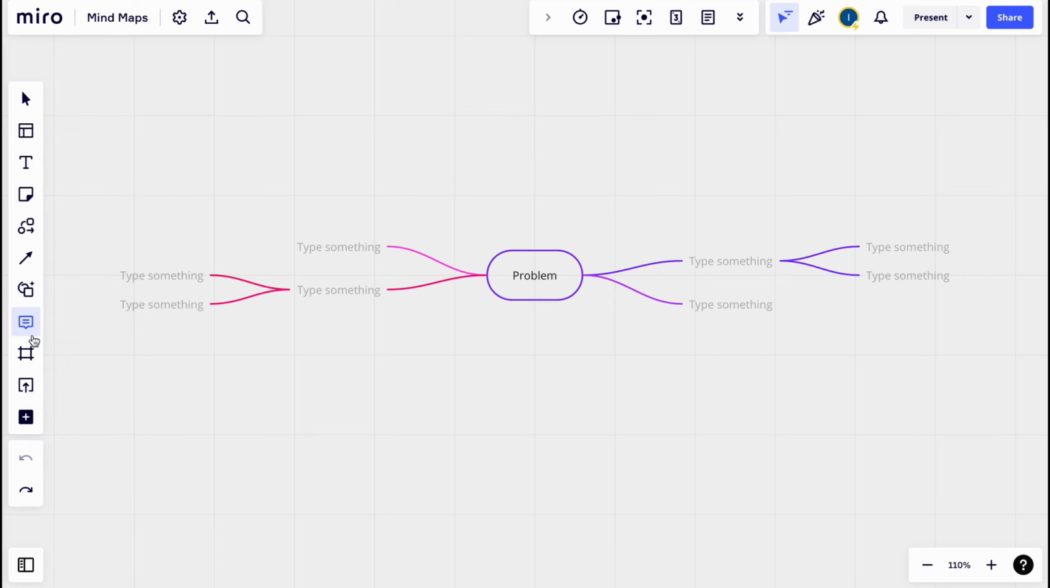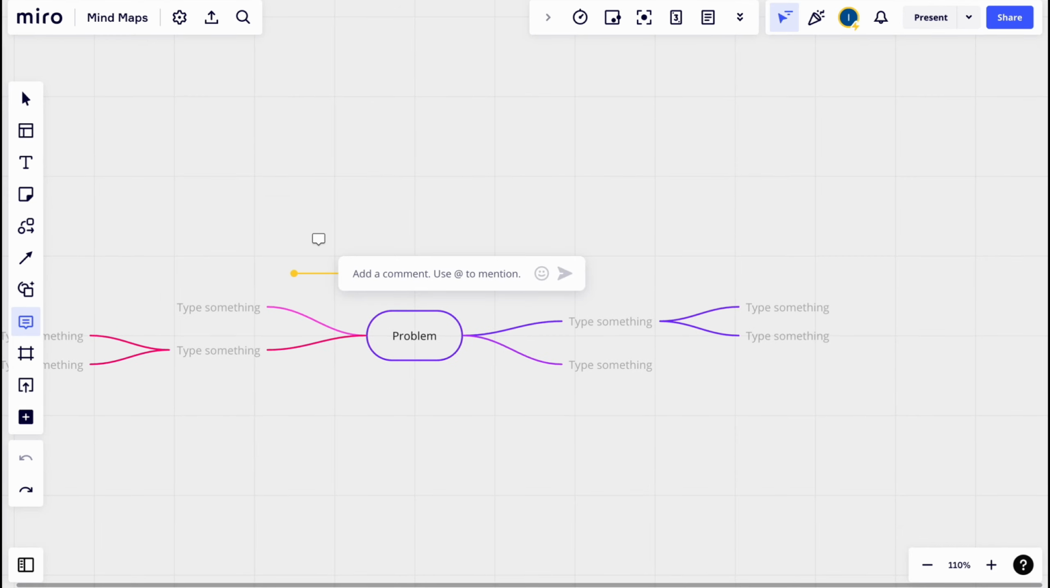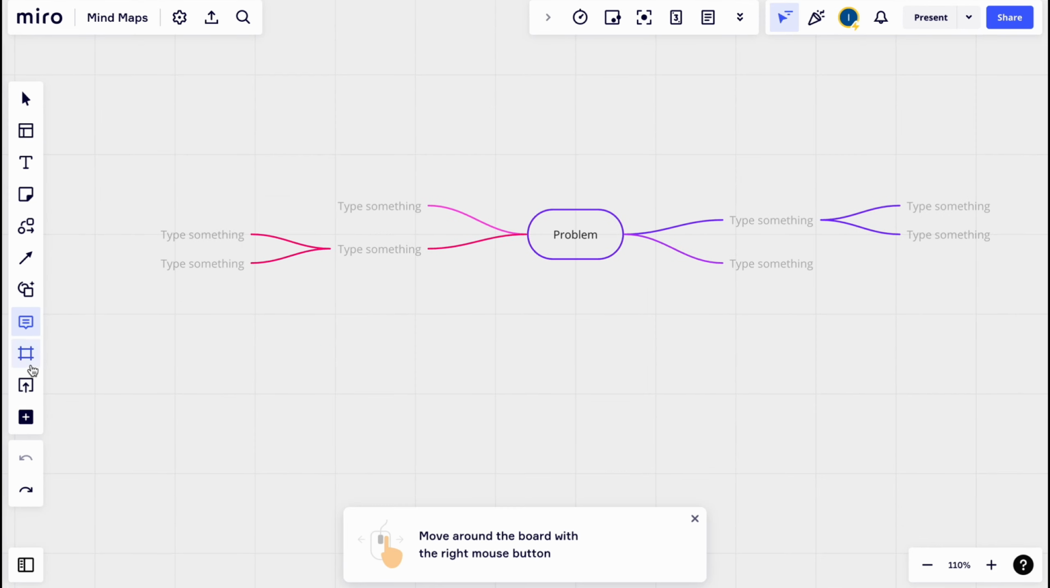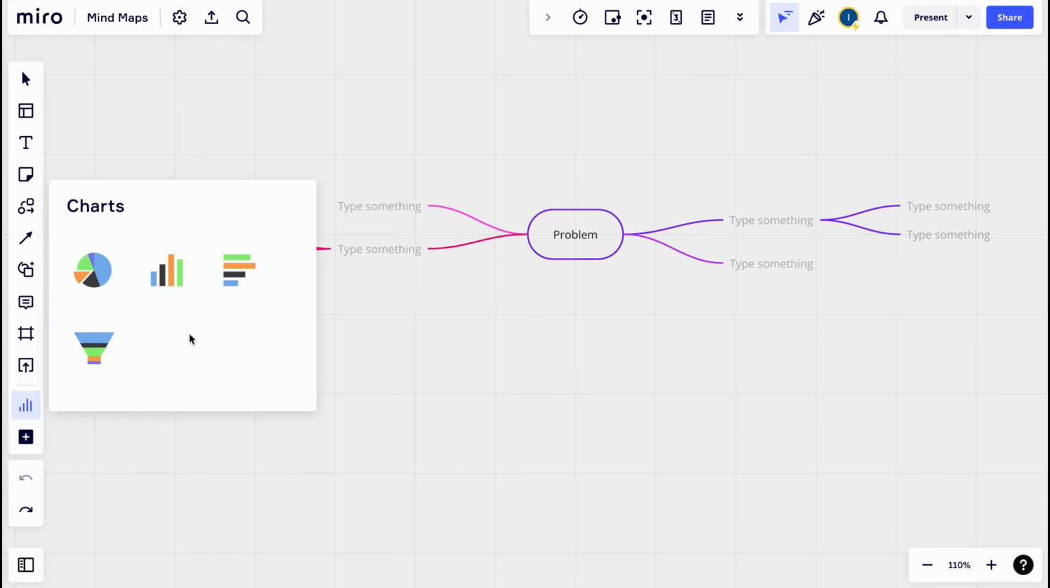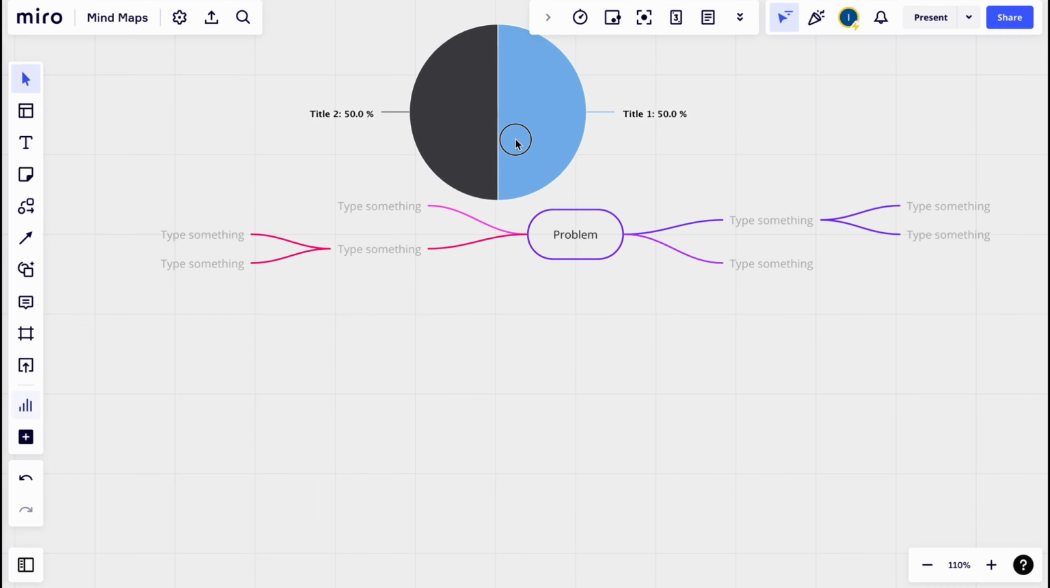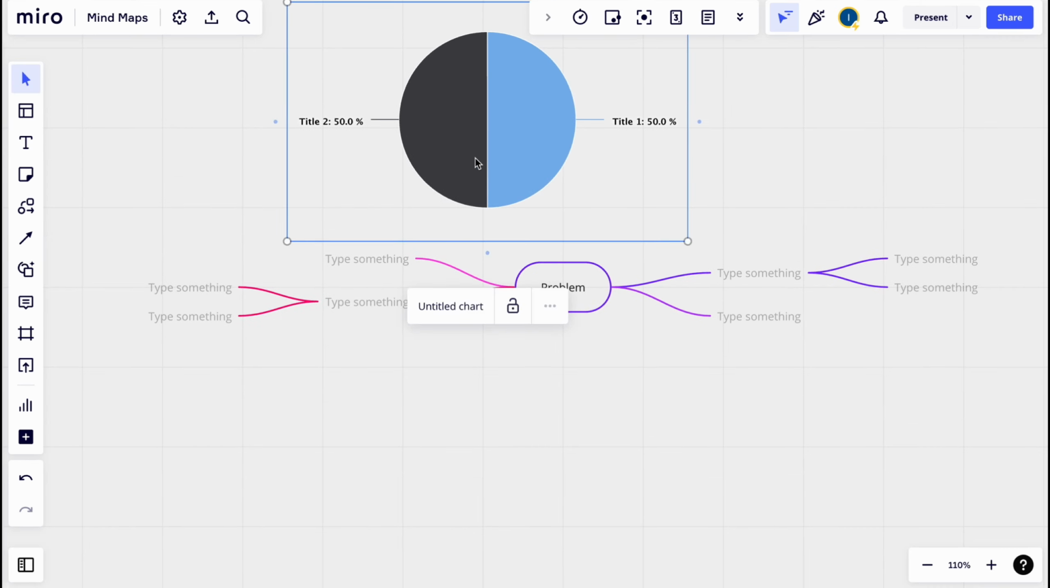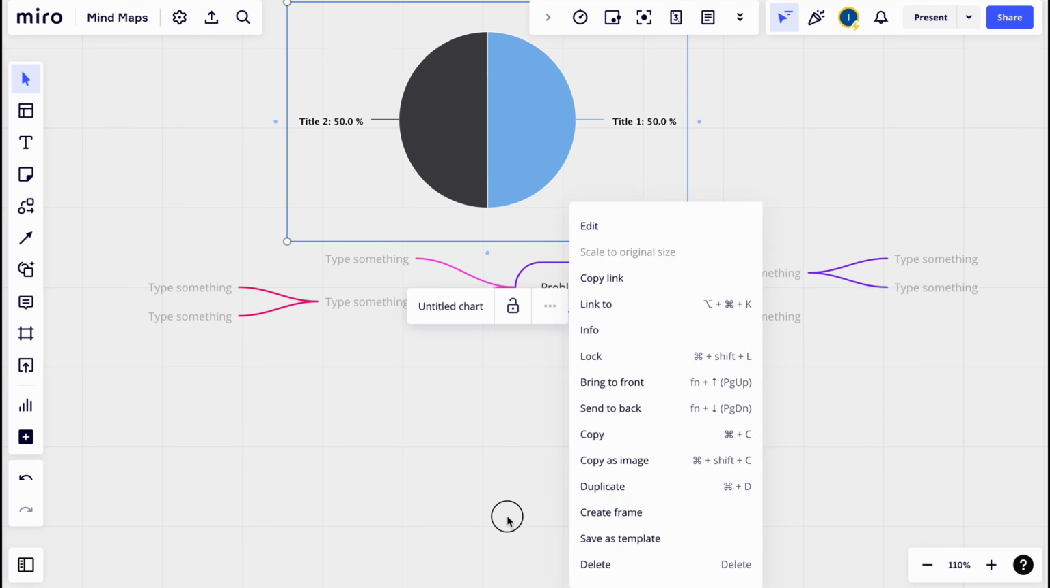Also, we have command options, so we can add different commands if we need, and also we can add frames, upload something, or use more apps. As you can see, we have different integrations with shapes, tables, cards. Basically, for the chart, for example, we can use this part here. So I think it's pretty cool. We can add an untitled chart, add some more things.